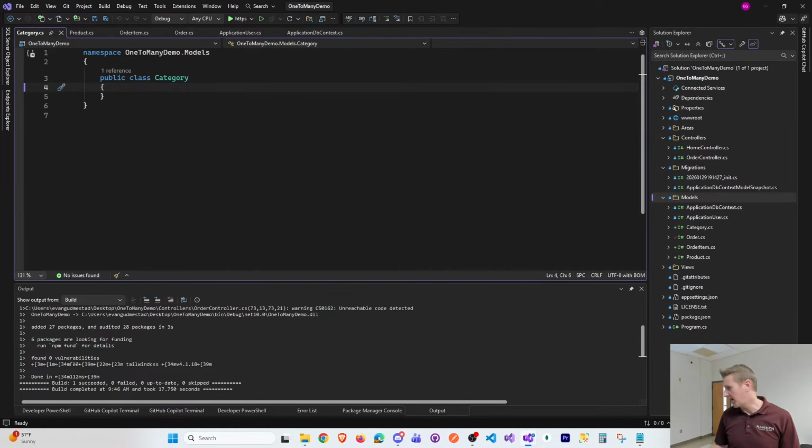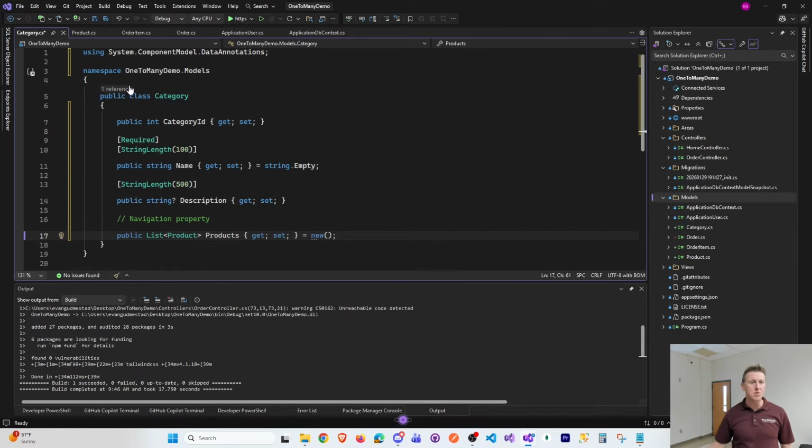Let's go ahead and flesh out category. Really nothing too unique here. I'll just kind of bring them all in. Primary key, category name, a category description, and a category. One category can have many products. So that makes sense there.